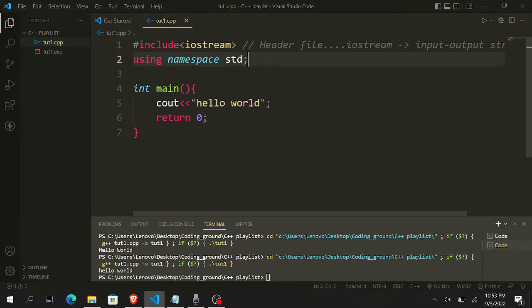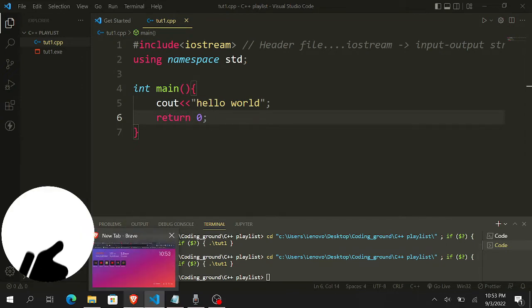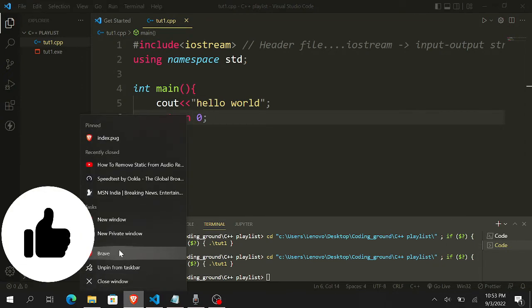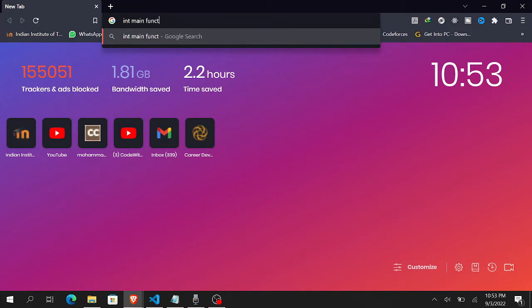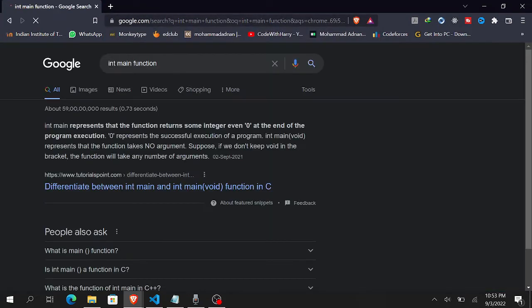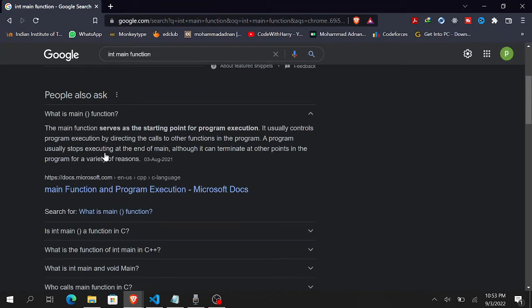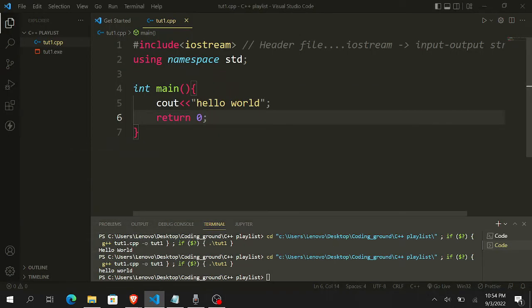Now we'll talk about the third line. For the third line, actually I want to show you that third line on the internet. Int main function. So what is the main function? We'll see. So the main function serves as the starting point for program execution. Now that's it. That is our definition. So the program will start from here. Whenever you write, it will always start from here.